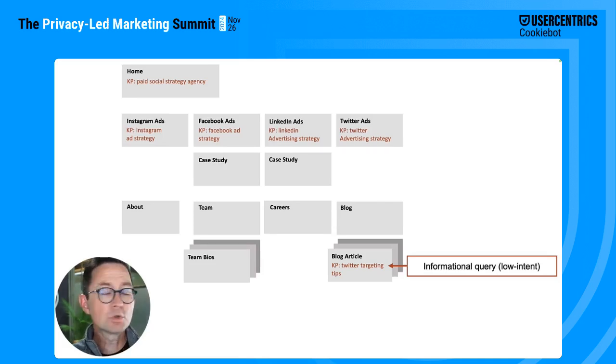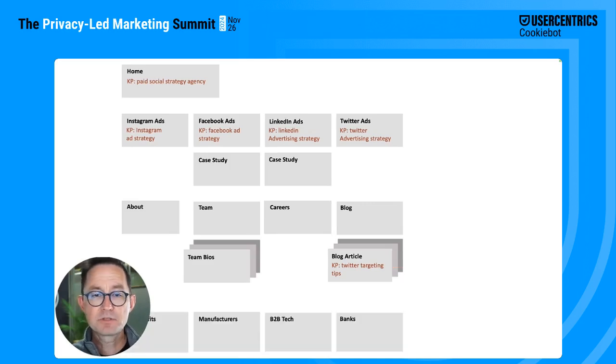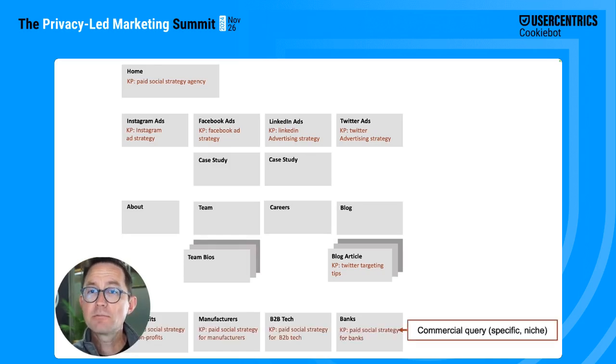Now, there's no limit to the number of pages that we can create. So we may actually build out many off-nav pages that aren't visible in main navigation, that don't crowd out the UX, but that target all kinds of more niche specific, maybe industry specific phrases, right? Like paid social strategy for nonprofits or paid social strategy for banks. You get the idea. So we can have lots of pages that target lots of phrases.